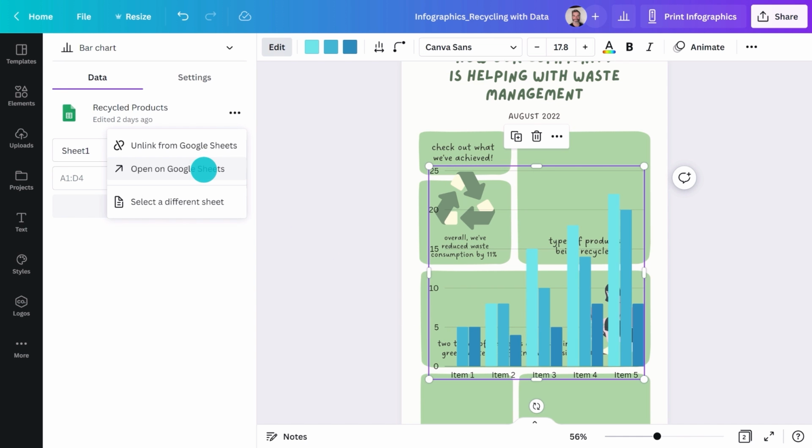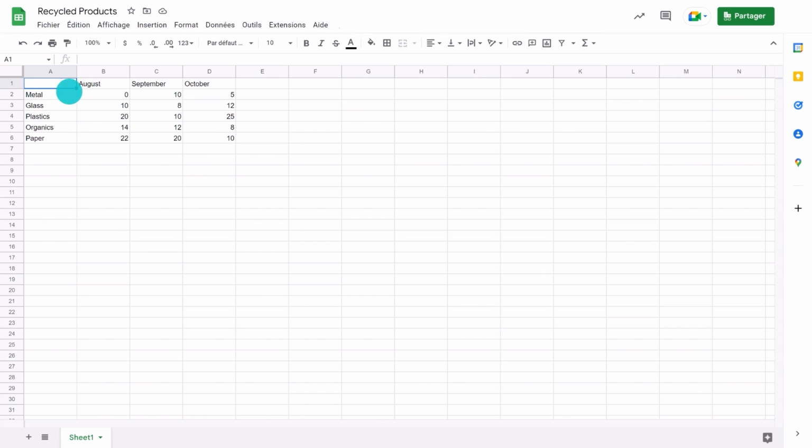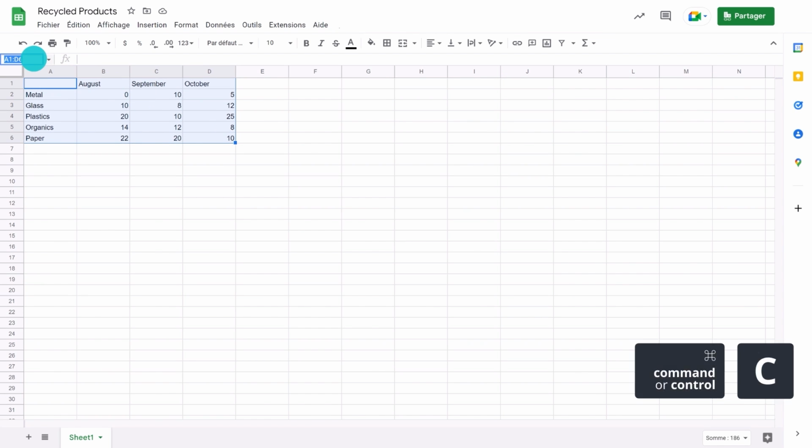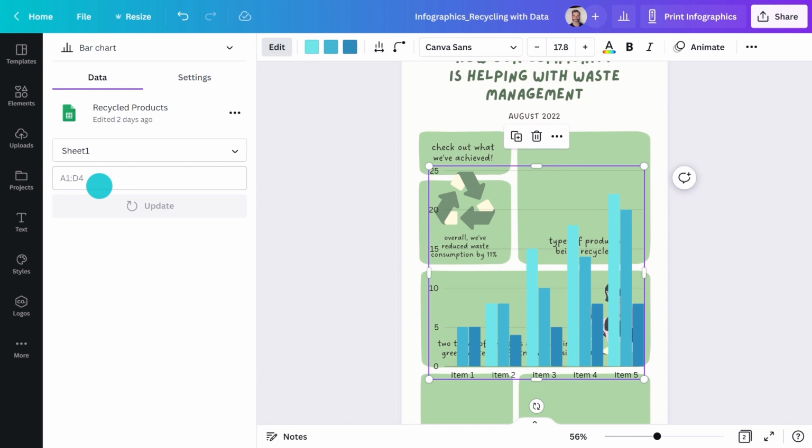Now go into the sheet itself, take note of the cell range, and type it in here. Make sure you use a colon in between or it won't work. Then hit update, and voila!